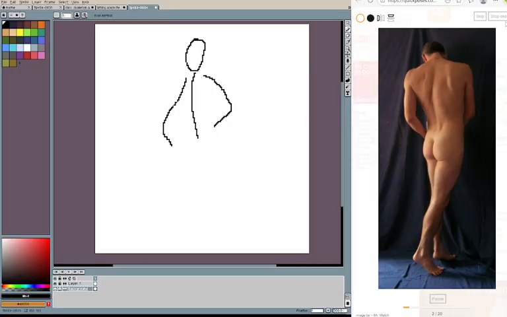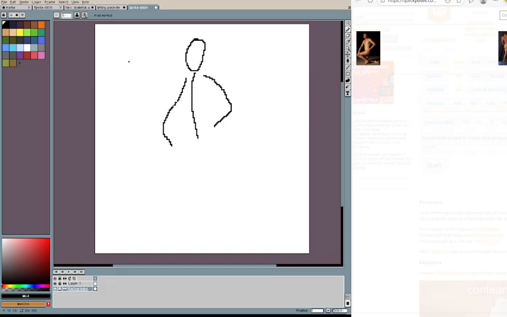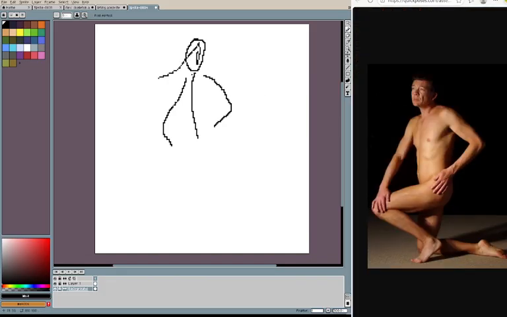And then again, it's just simple shapes: oval for the torso, oval for the hips, and then you could just sort of finish it off with some basic bits. And the same had to be done for the arms.